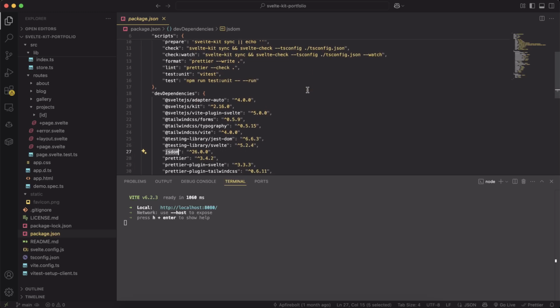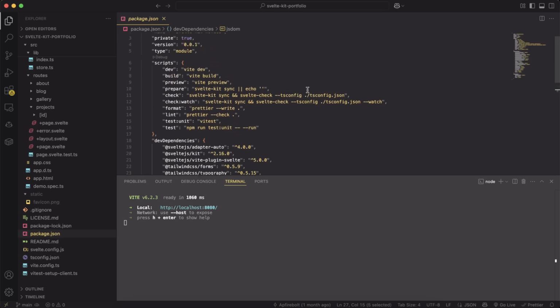So that's pretty much everything I wanted to cover. I would leave the link of this GitHub repository with the source code in the description box, so feel free to check it out.